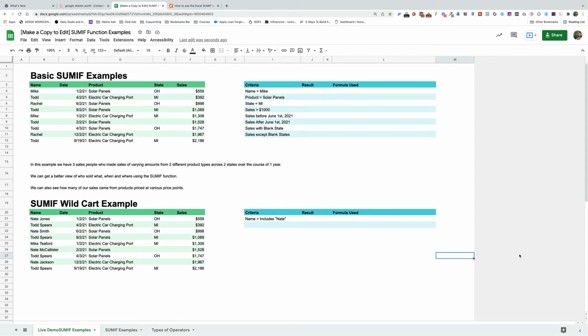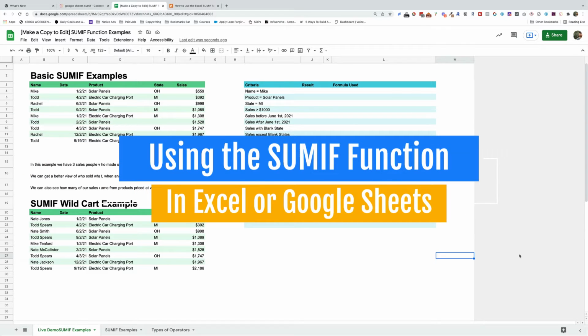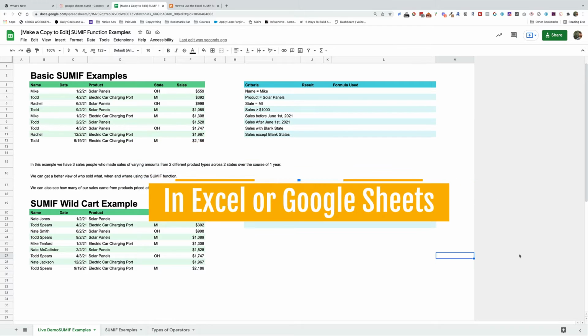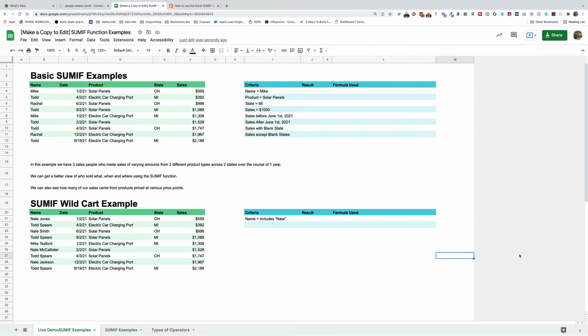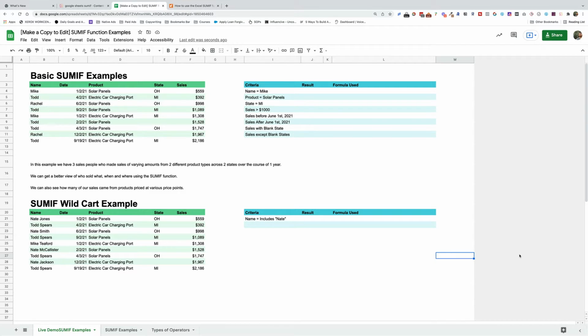Hey everyone, in this video we're going to go over the SUMIF function inside of Microsoft Excel or Google Sheets. The function is going to work the exact same whether you're using Google Sheets like we love or Microsoft Excel. So first, the general concept of the SUMIF function is to add up certain values if they meet a certain criteria. This is incredibly valuable if you have large sets of data and you don't want to mess around with filters and you want to quickly see the totals given specific criteria.